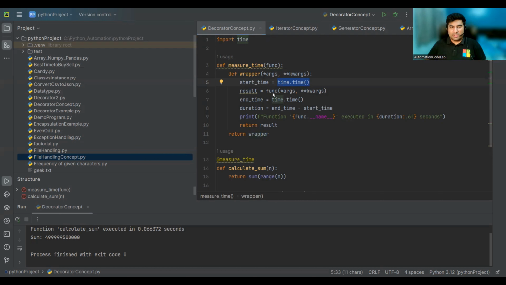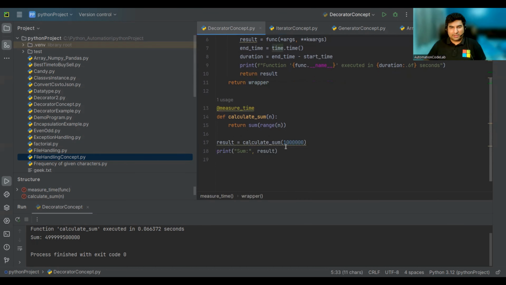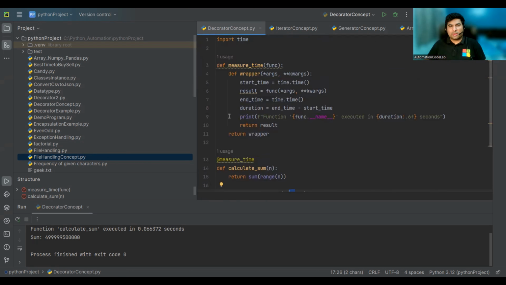We return the original result of the function call. Finally, we apply the measure_time decorator to the calculate_sum function using the @ symbol, as you can see over here. When we call the calculate_sum function with an argument, for example the big value we are passing here, around 10 lakh, the decorator measures the time taken to execute the function and prints the duration. The result of the function is the sum. So this function is measuring the time.